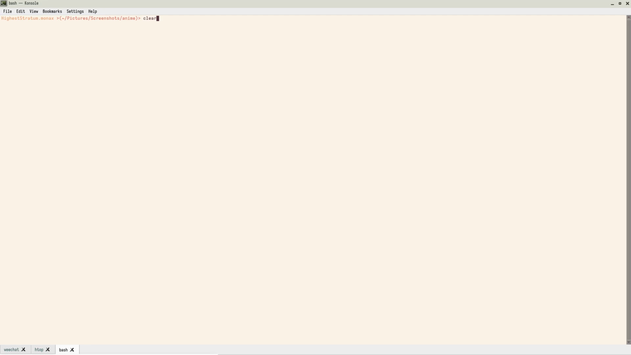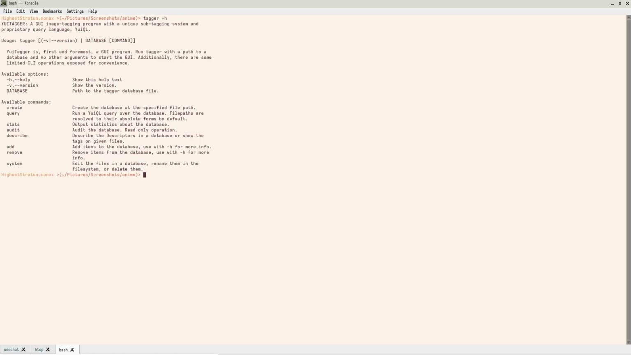It's invoked the same way. We'll use my Yui database here because I use that one quite a bit. It's invoked the same way, right? So if you just call Tagger and then go to your DB, then it'll just open. But here, I'll show this. Here's a little help screen.